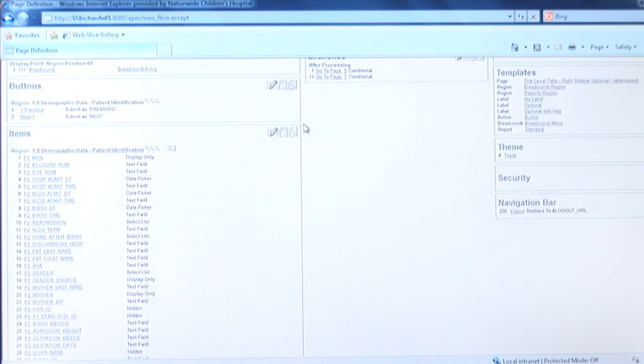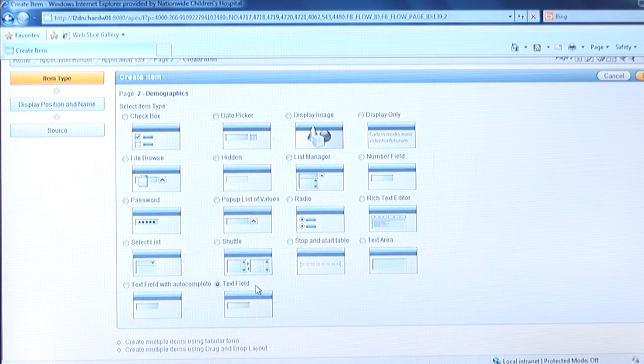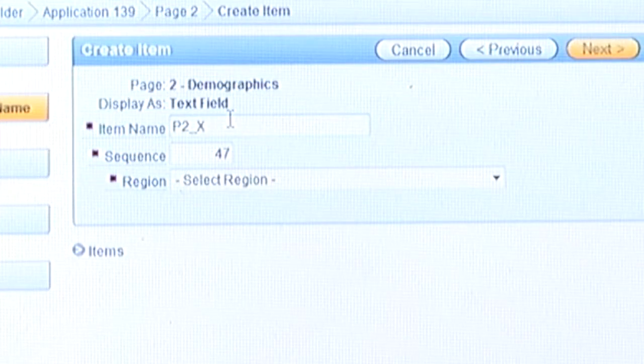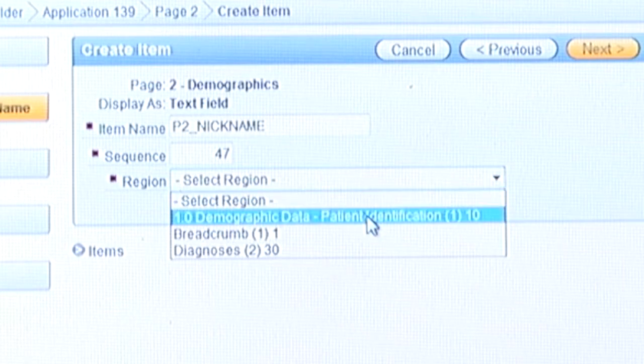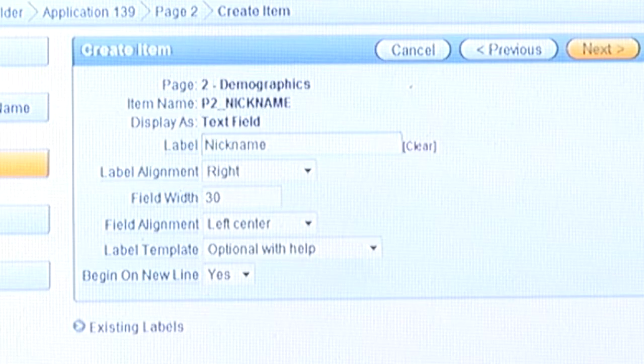So if we need to add a new one, we go over here and click on the plus sign, and just for a test, let's add a text field box. And we're going to call it nickname. It's going to ask which region do you want it in. We want it in the demographics data region because that's our form region. We can click next. We're going to pretty up this name a little bit.